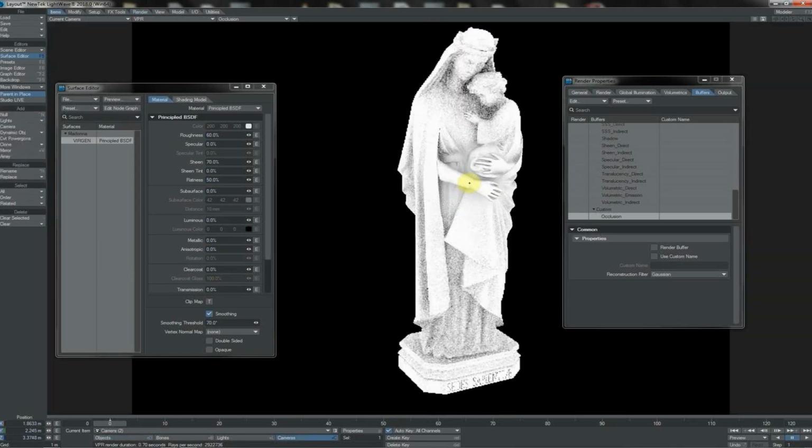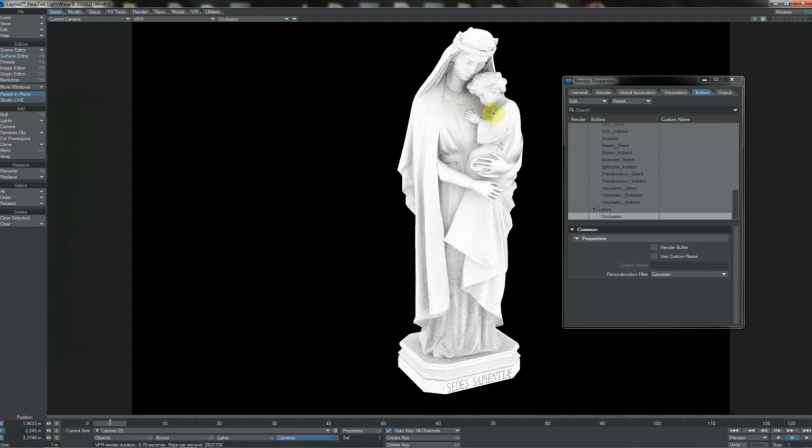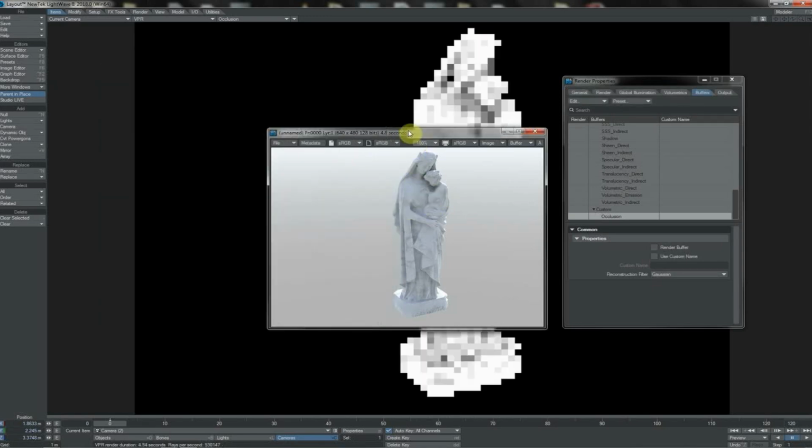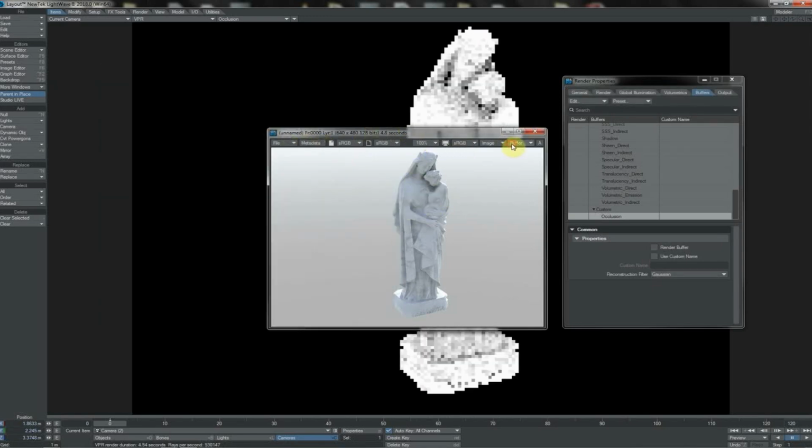We can also take note of what Lightwave does or does not render in terms of its render time. So if I just set up a quick camera view here, okay, and I'm just going to hit F9 here to render this. Then there we go, there's our render done, okay, and that has taken 4.7 seconds, right? But of course you'll notice that there is no occlusion buffer being rendered.